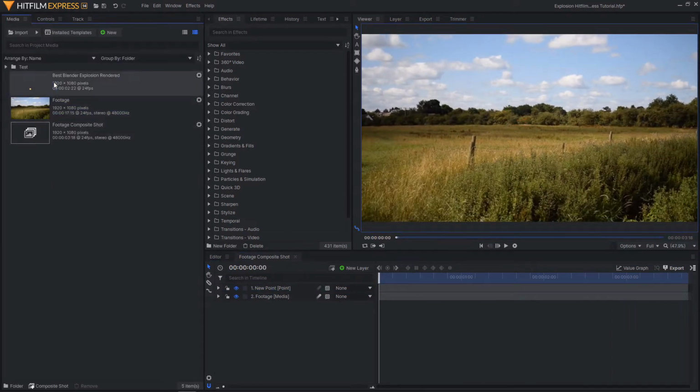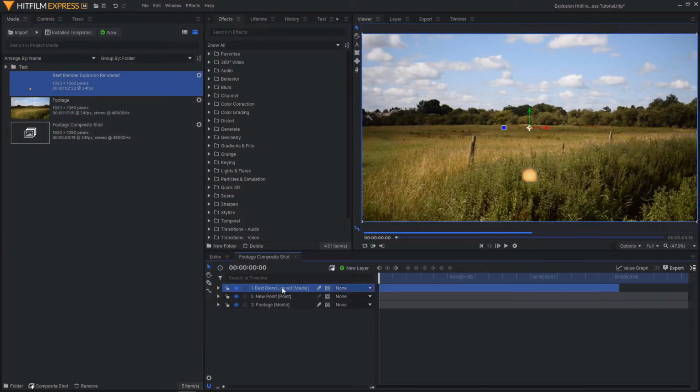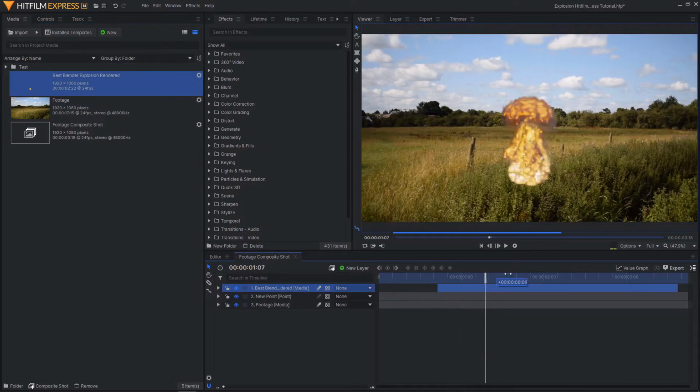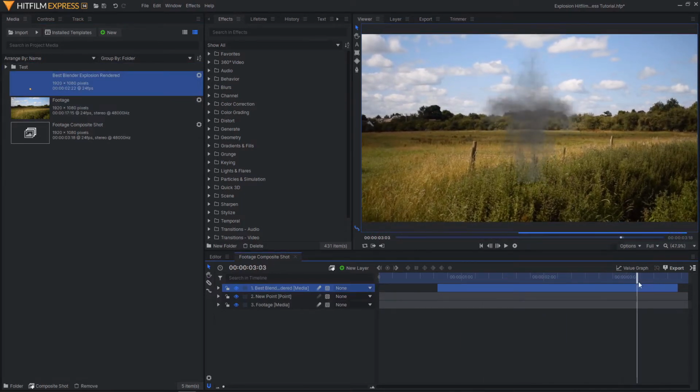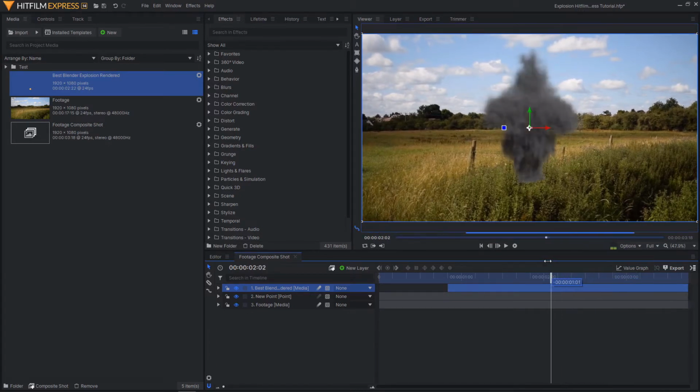Then what I'm going to do is I'm going to grab my explosion. You can grab this from the description, and then you can use it in your own project. If you do use it, then let me know, because I'd be interested to see what you make.